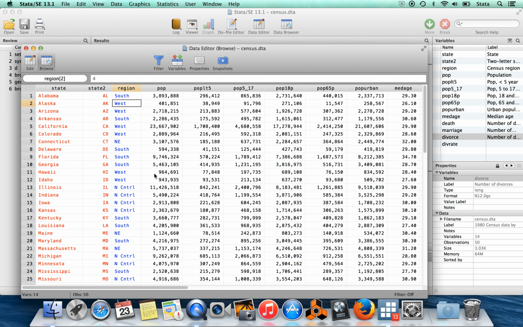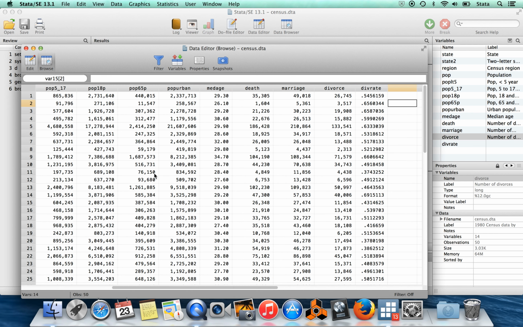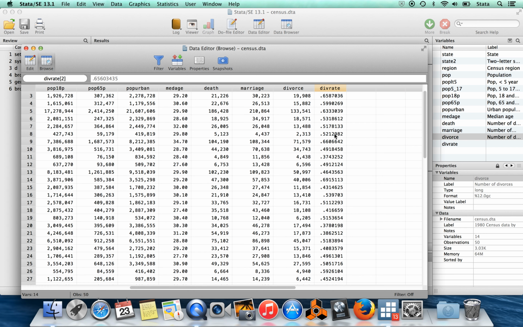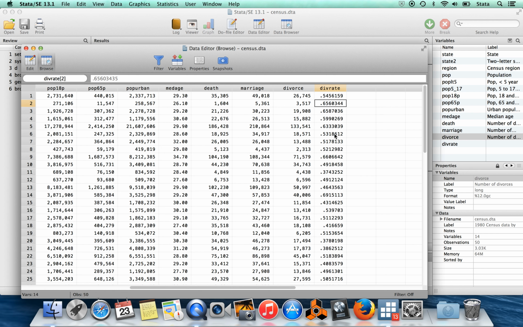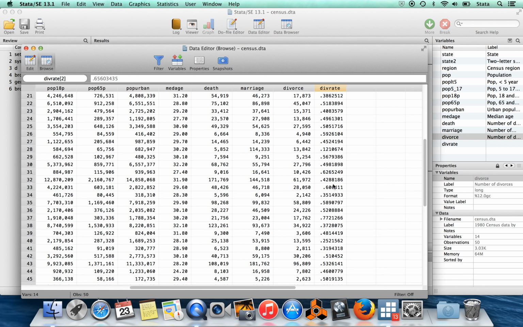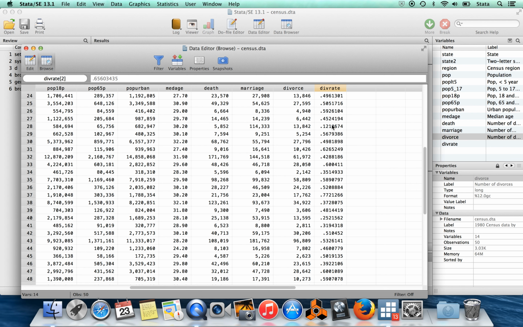So now when I go back in the browse window, I should see a new variable appear over here on the far right. You can see here it is, and I can look through. Generally, when you make a new variable, you want to just take a peek at it and make sure it looks like about what you would expect it to look like. So it looks like the number of divorces is about half as big as the number of marriages in most of these states. I can look for outliers.